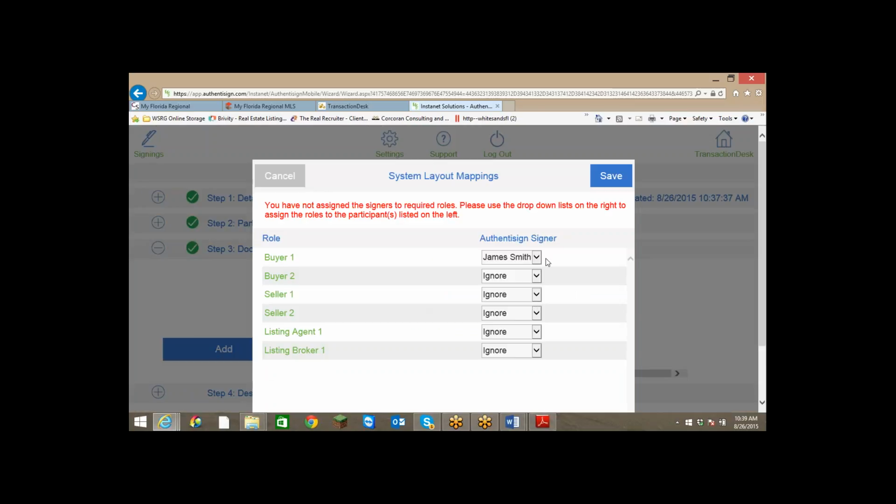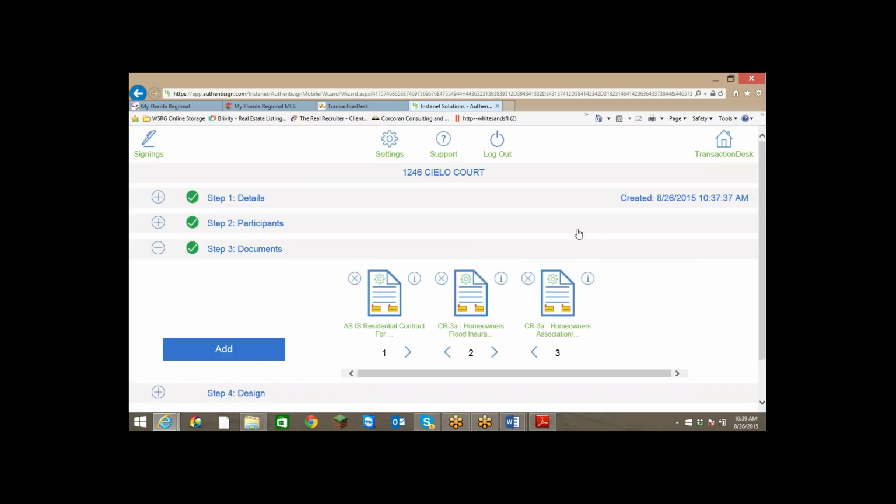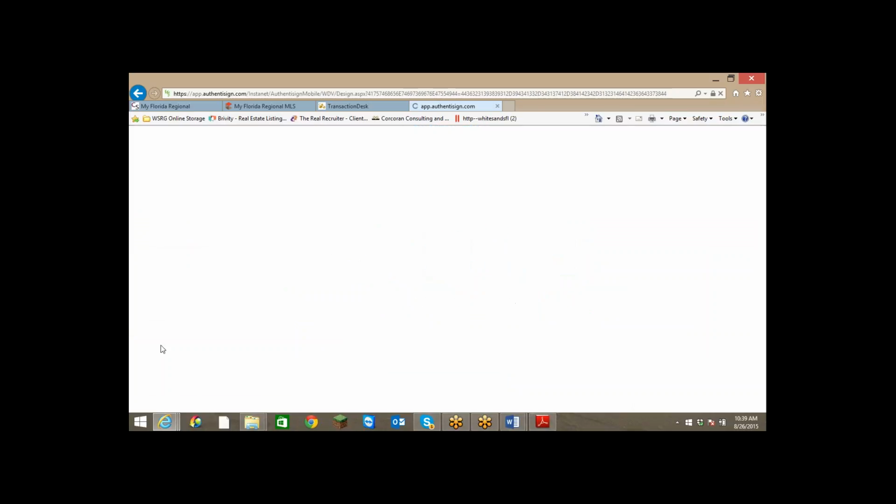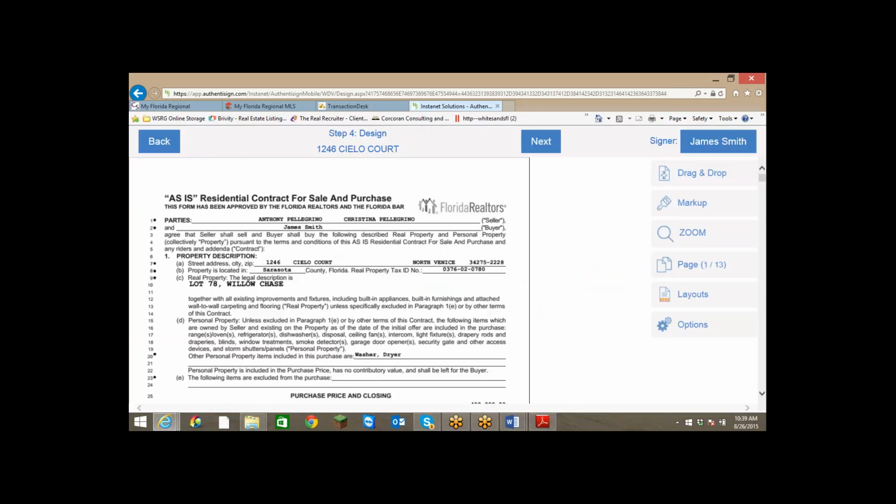And now it's compiling all those documents. And now it's asking me, hang on one second, is buyer number 1 James Smith? And that would be correct. Yes, it is. Because all I have to do is hit Save. Buyer number 1 is James Smith. So now I've added my 3 documents. Now it's time to go through and get my signatures.